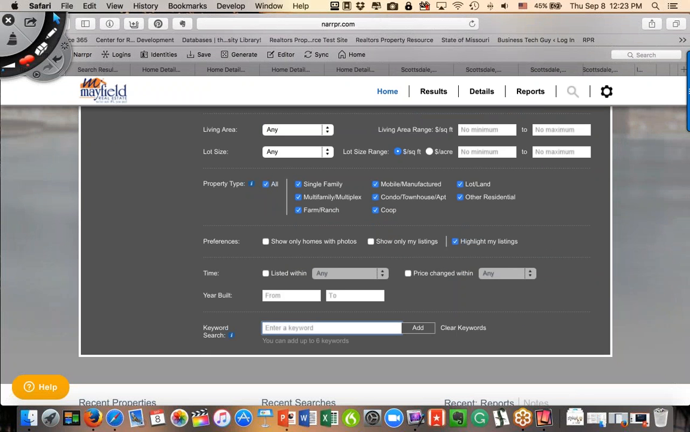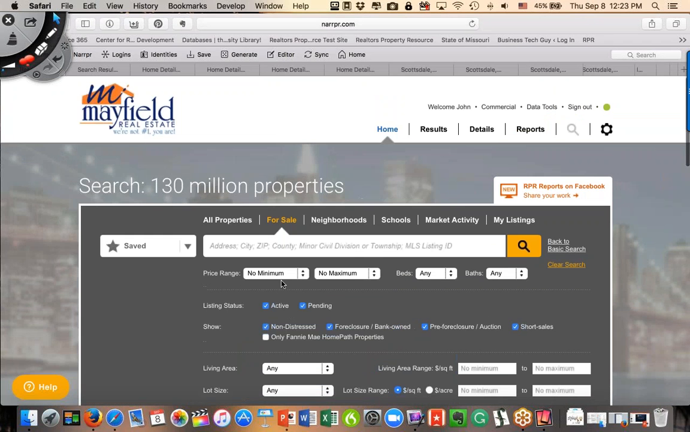We do have a keyword search, which is great for some of you who live next to a lake and you want to type lakefront, or if you're a river, or at Lake of the Ozarks, they have mile marker numbers that they put in their listings. You can type in mile marker number and get results that way.